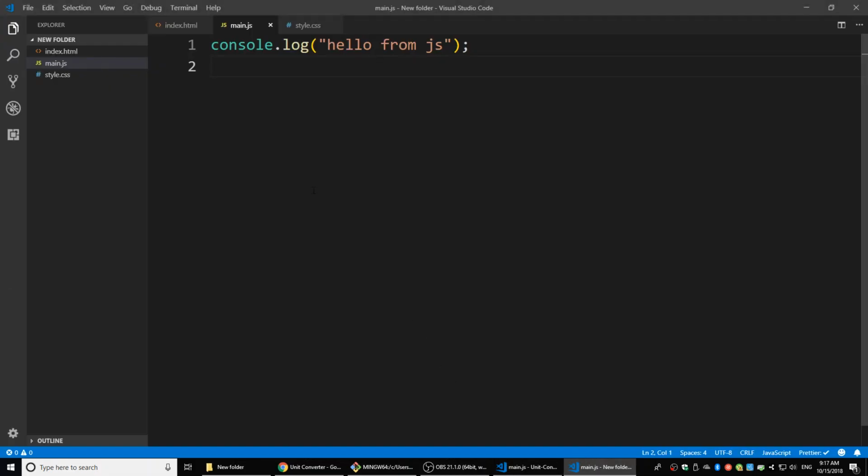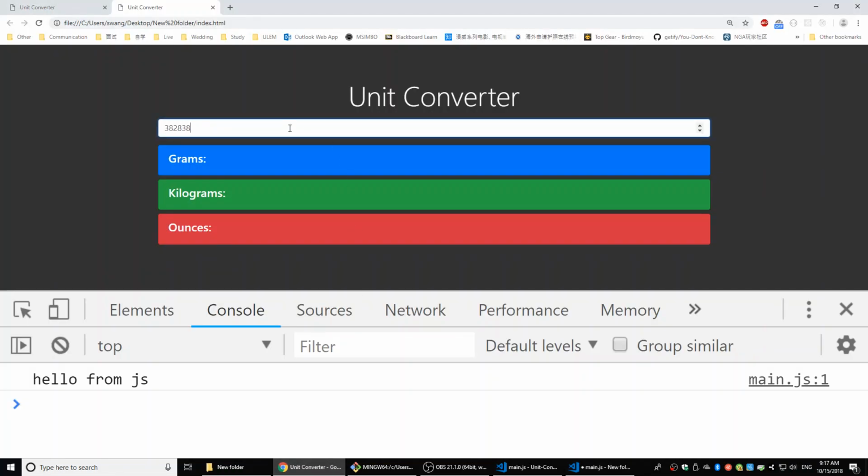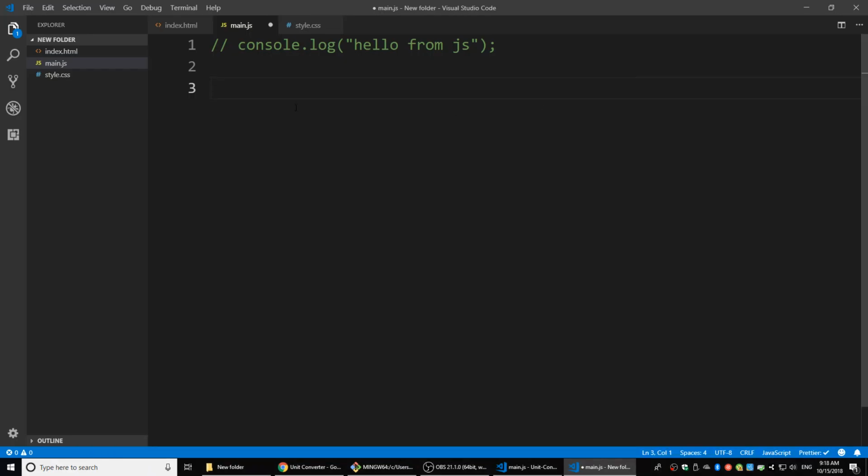So, right, let's think about what we need to have in my JavaScript file. Again, first we're going to catch the user input here. Whatever the user inputs here, we're going to catch that. So we need to add an event listener here, to catch the input the user does, and we just get its value and try to convert it.